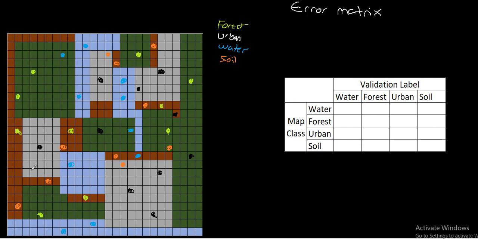So on the left-hand side here, we have a sample image. I made this in Excel, and we have four classes. We have the forest, which has been classified and colored green here. We have water, which has been classified and shown as the blue. We have soil, which is the brown, and then we have urban, which is the light gray. So a pixel is assigned the color of the class. So this is a water pixel, this is an urban pixel, forest pixel, soil pixel, and so on.